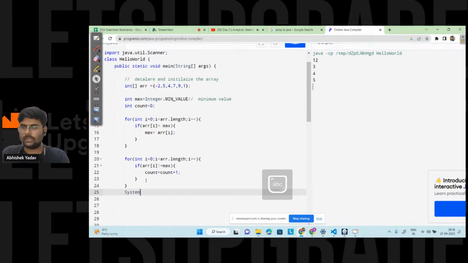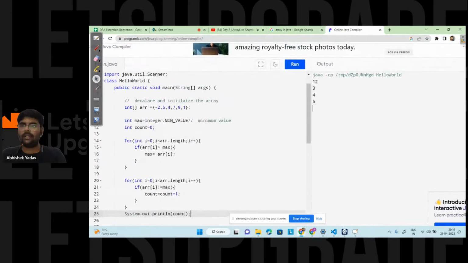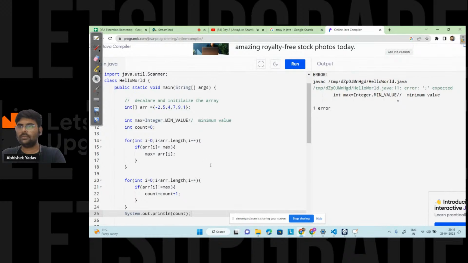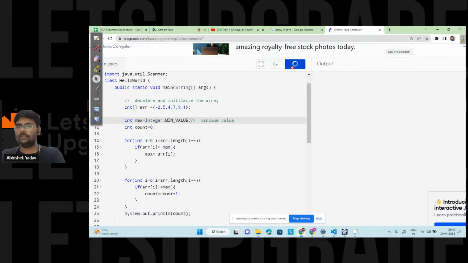Let's run the code, that is System.out.println, and here let's print the value of count. Let's see what output I will get now. Okay, I have to write a semicolon here. So we are getting 5 here. Why? 1 2 3 4 5, correct, we are getting 5 as the answer here.